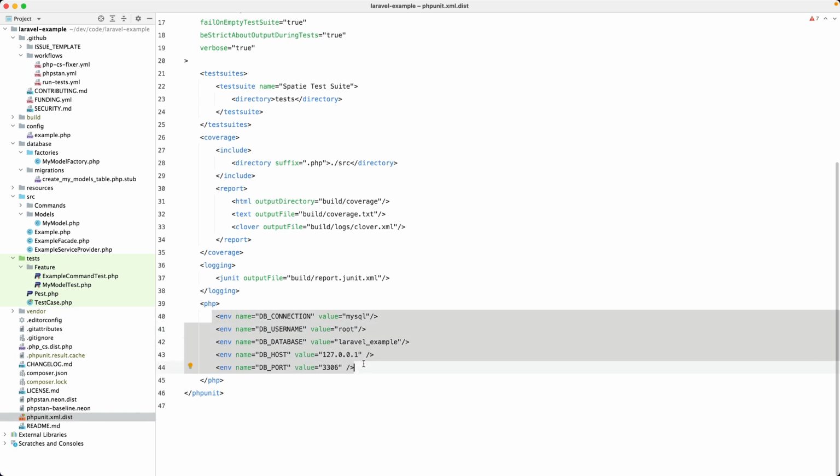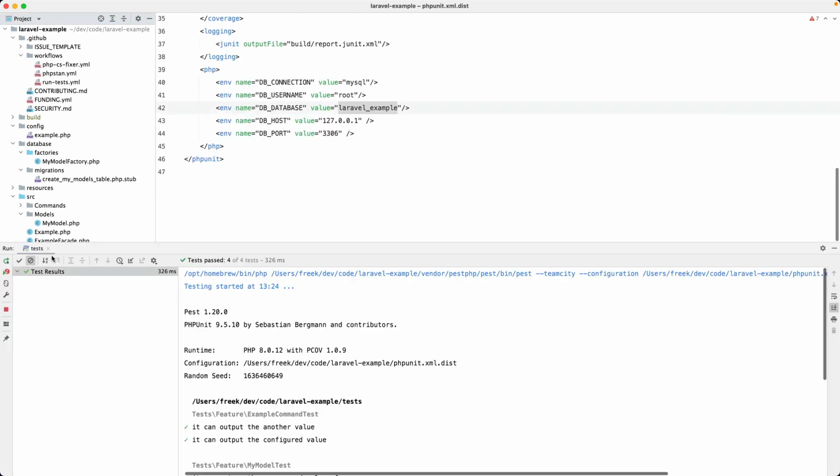Locally, I'm using Valet, which sets up a MySQL database that has a root user without a password. And I've also made sure that there is a database named laravel_example. Of course, you can set this to anything you like, as long as you ensure that a database with that name exists. With this in place, the tests run fine locally.